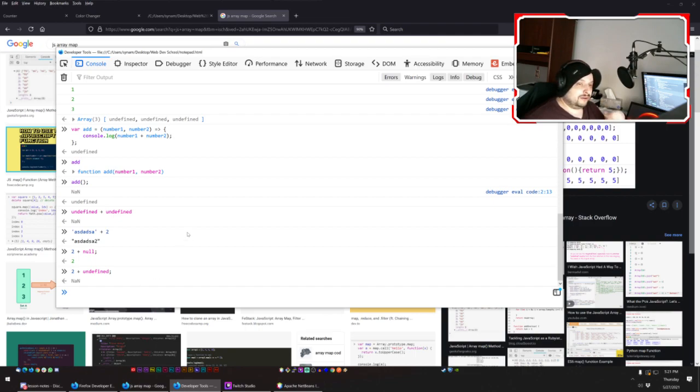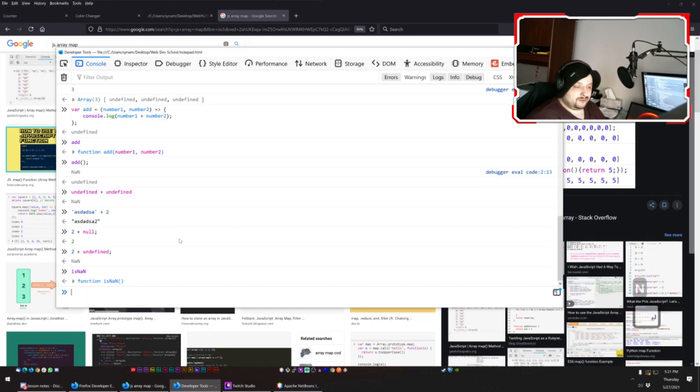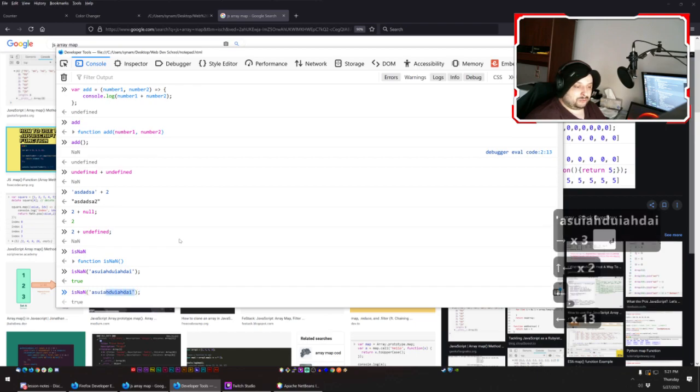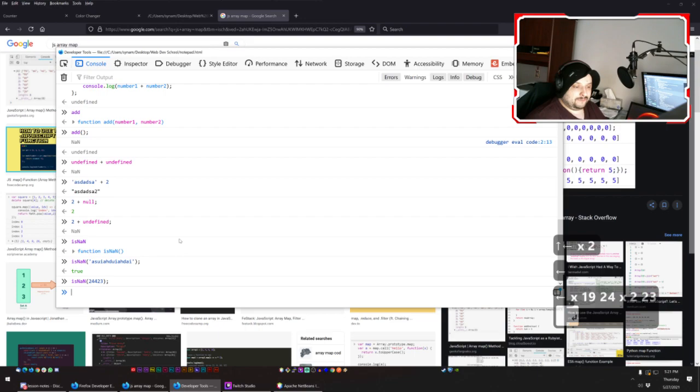And another useful thing to think about with NaN is that JavaScript has a built-in function called isNaN that you can use. This function is going to return a boolean of true or false depending on whether whatever you put inside of it is not a number. So if you put anything here that's not a number, it's going to say true. But if you put an actual number, it's going to say false.